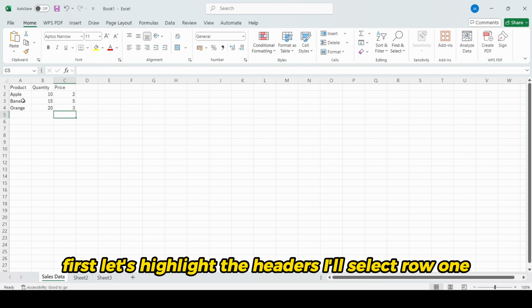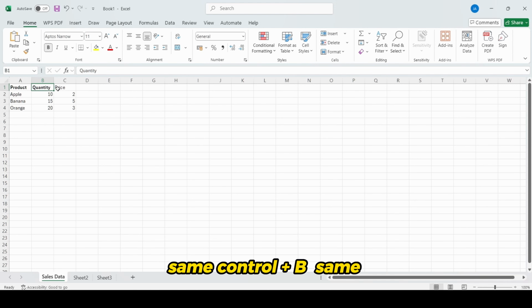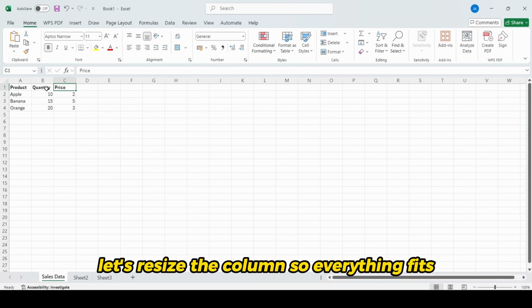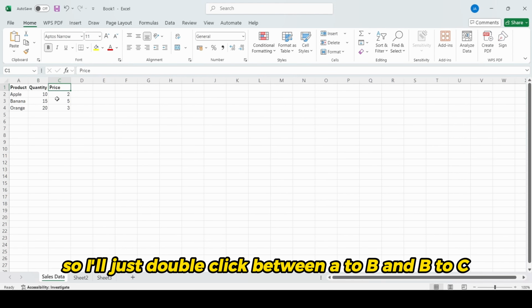First, let's highlight the headers. I'll select row 1 and make the text bold. It's Control plus B. For quantity, same, Control plus B. Same for price. Good. Notice how some words are cramped. Let's resize the columns so everything fits. So I'll just double click between A and B and between B and C.